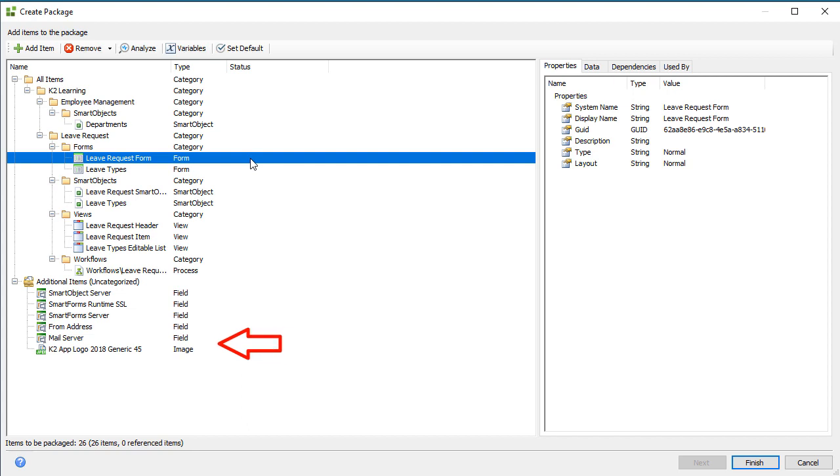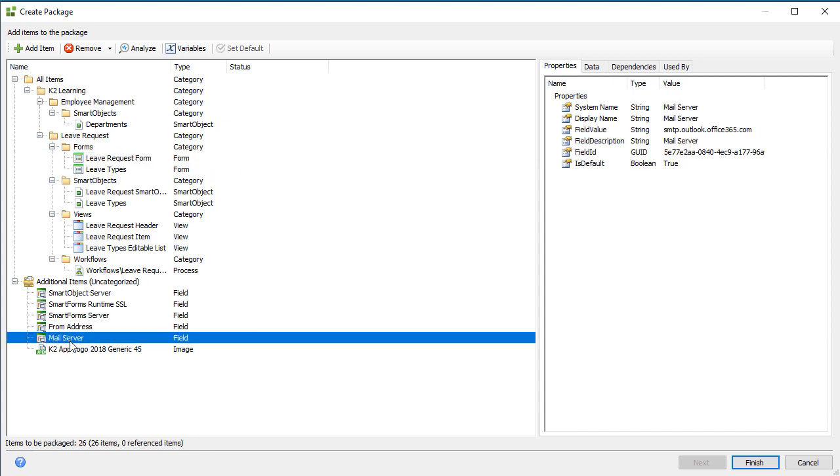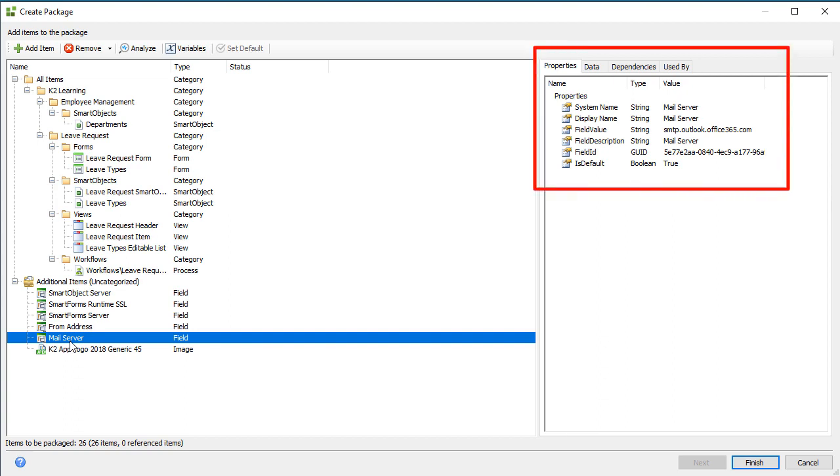One of these additional items is a mail server field containing the name of the mail server for the development environment. That field will require the correct mail server name for the target environment where we want to deploy our package. To demonstrate creating a variable that can contain a value that will be applied upon deploying the solution to the target environment, let's select the mail server field and review the properties in the navigation pane on the right.